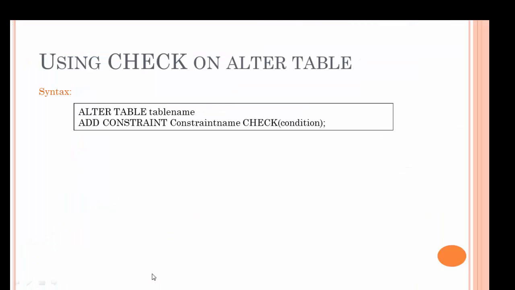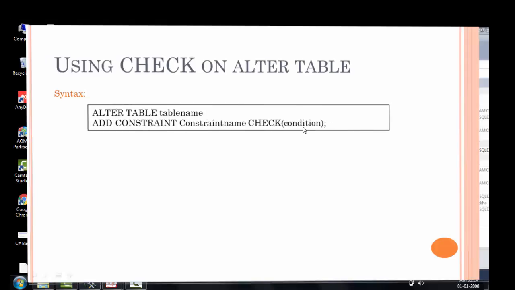Using check on alter table. So now we can apply check constraint on existing tables. So here you can see we have syntax for applying check constraint on existing table. So alter table, table name, add constraint, constraint name, check, and in the parenthesis the condition. So let's see how we can do this in SQL Server.